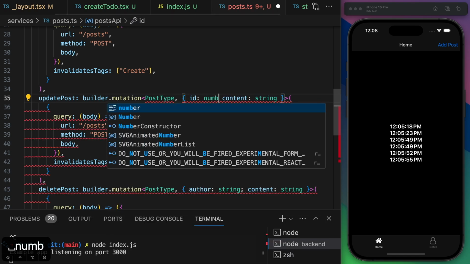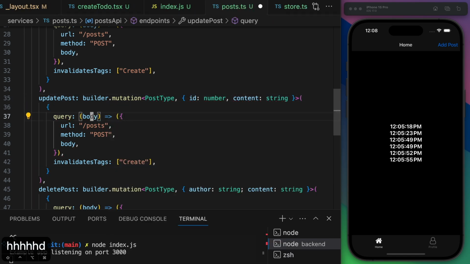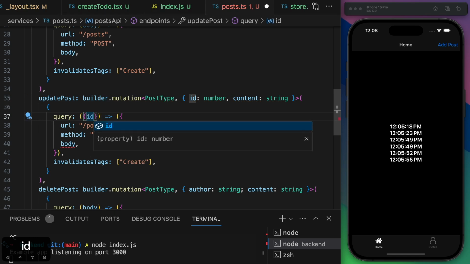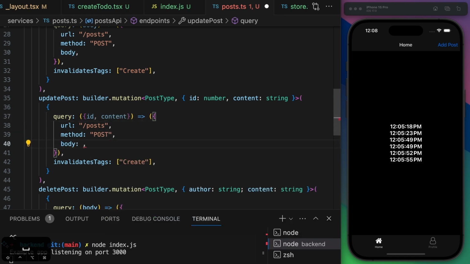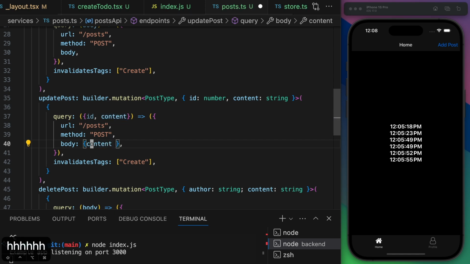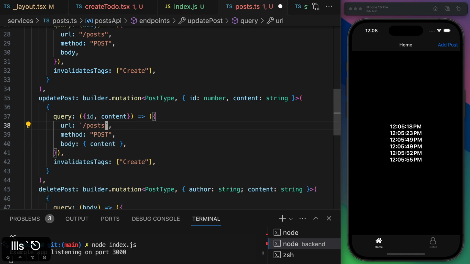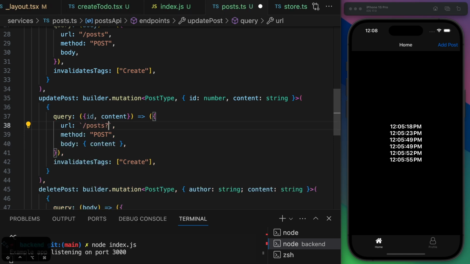Maybe just the ID equal to number. And this is going to be what we can access here. So I'm going to access the ID and the content. And then in the body, I'm going to say that I want to pass content to be equal to the content. All right, this is how it looks. And then we need to do whatever I had before. So to pass a parameter, we need to say ID equal to, and then we can say ID. Okay, so this is how we pass a parameter.